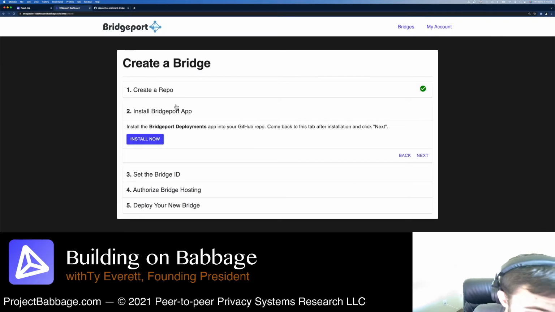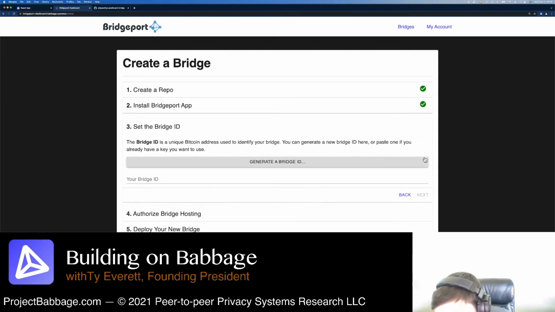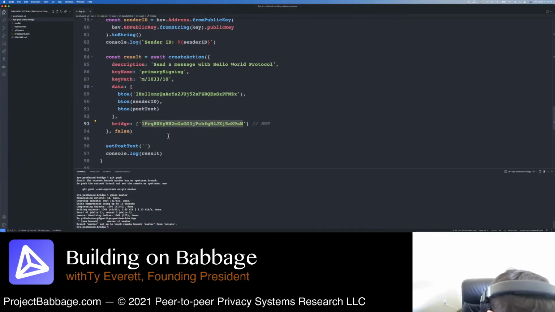But you can install that and just point it at the repository that you've created, and you go next. And the next step is to set the bridge ID. So a bridge ID is a unique Bitcoin address used to identify your bridge. You can generate a new bridge ID now, or paste it if you already have a key you want to use. So as we talked about with the Hello World protocol, right?